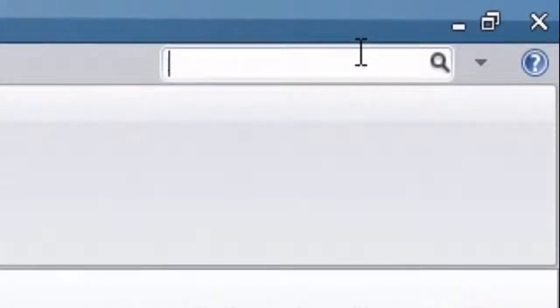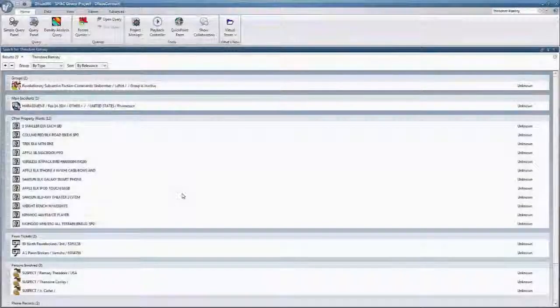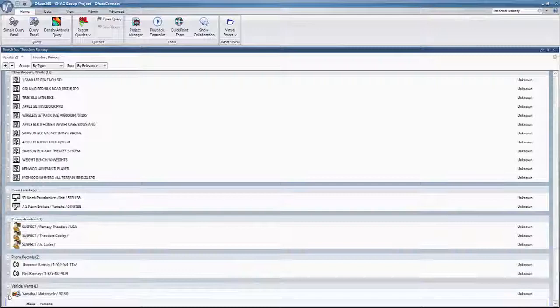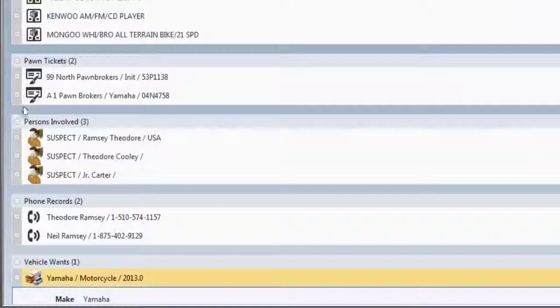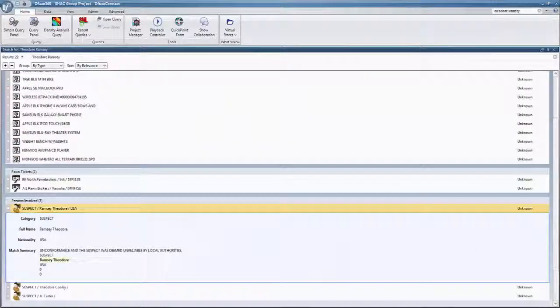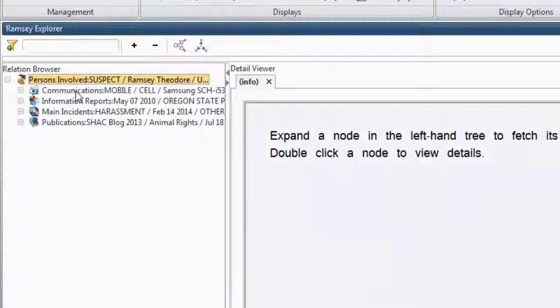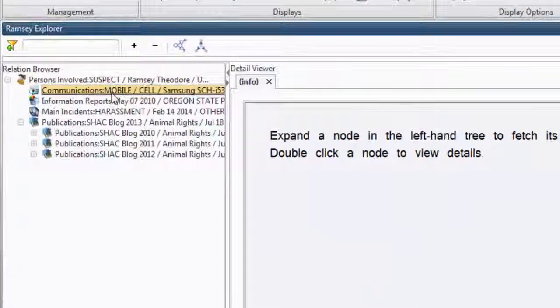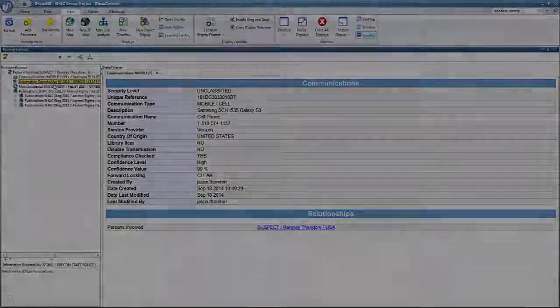We can now search for our other person of interest, Theodore Ramsey. As before, Dfuze360 has searched all our available data sources. If we expand the records, we can see the highlighted text of our search terms to confirm matches. Since there are multiple records, we can send one of the returns to an Object Explorer to better sort through the information. Within the Object Explorer, we can expand relationships and then open objects to review the data. As before, we could share this information through a variety of export options.